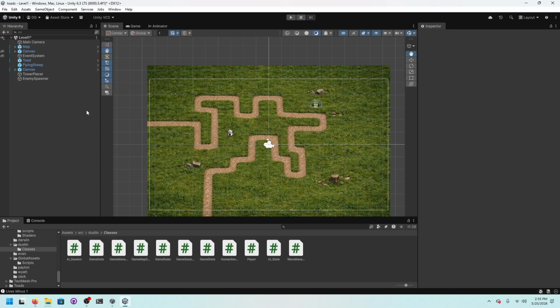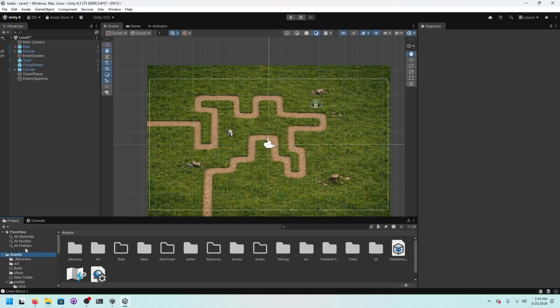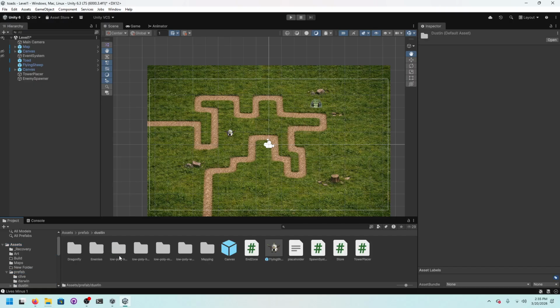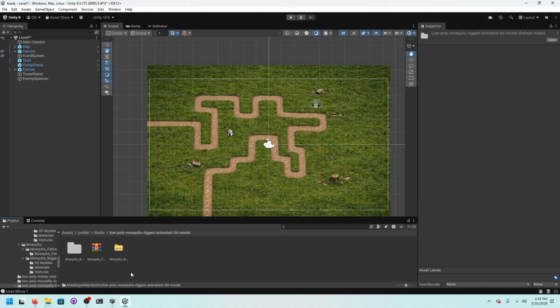So let's go and add a new one to our game here. So everything is in here under assets, under prefab, go there, and under my folder. So I started working on the mosquito one last night, and I had some issues, so let's see if we can get it to work this time around. Go here to mosquito, and it looks like we have the right folder here.